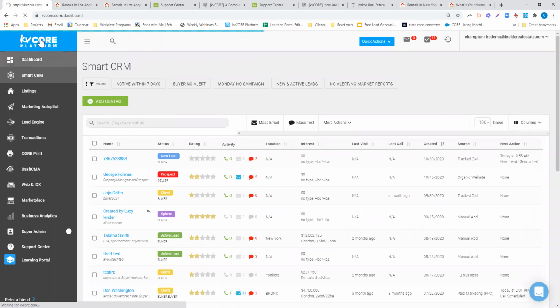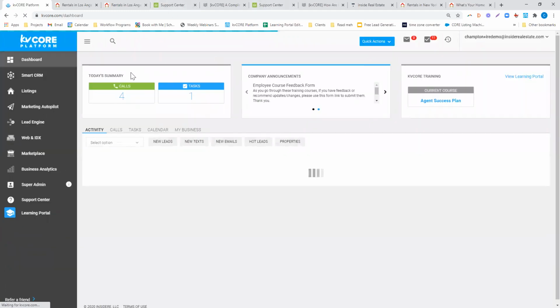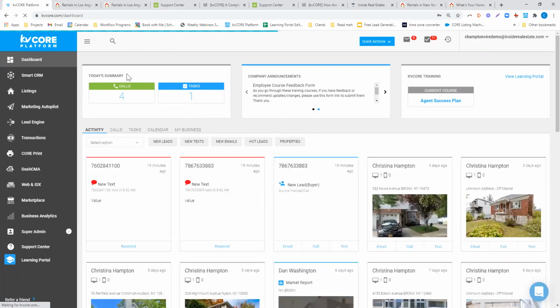Then all you need to do is log in to your dashboard, right? You can do this from here on your dashboard. You also get an email alert. You can also see this on your mobile app.